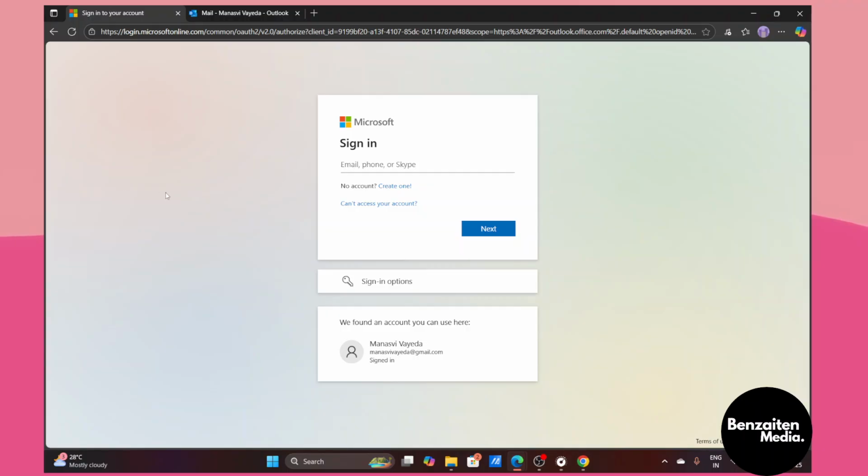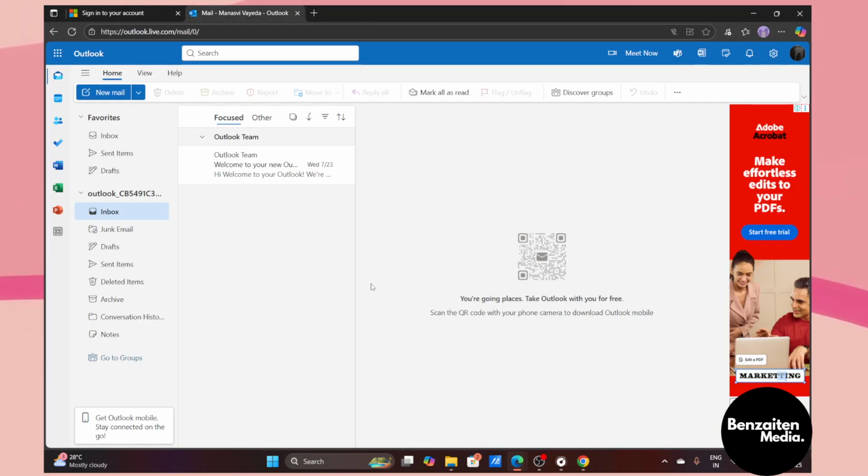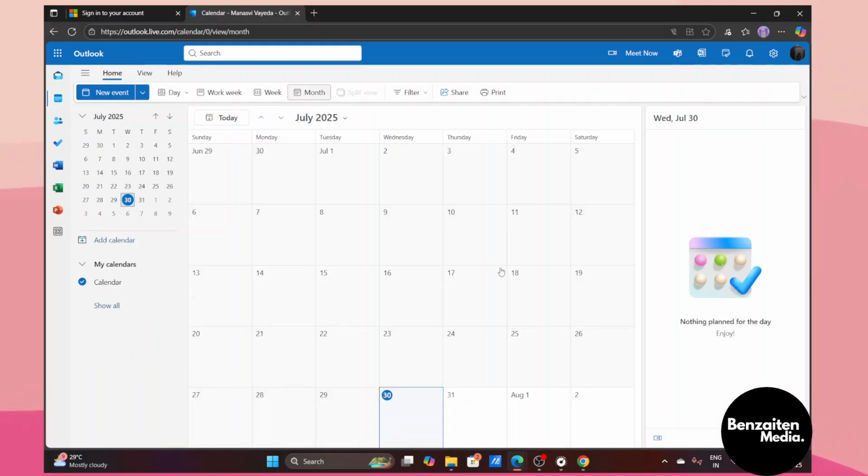First, open your Microsoft Outlook on your browser and log in with your credentials. Once you are in, you will see this kind of interface. Now go to the top left side of your screen and you will find the calendar option. Click on this and here you have to select the date.